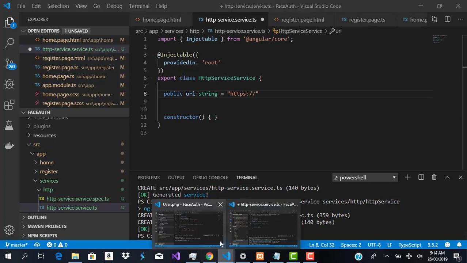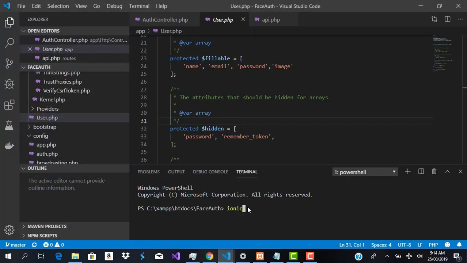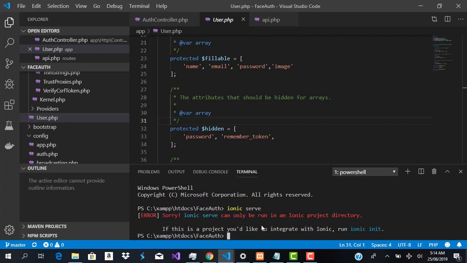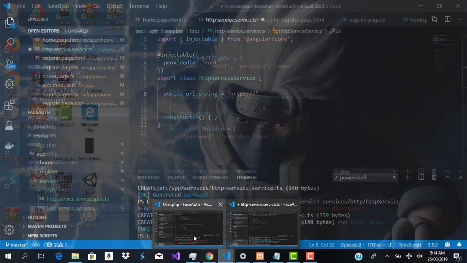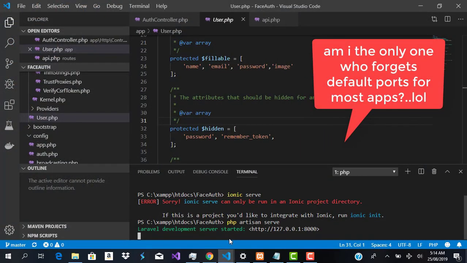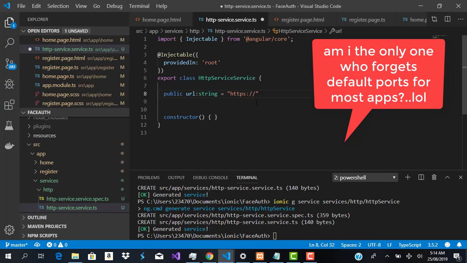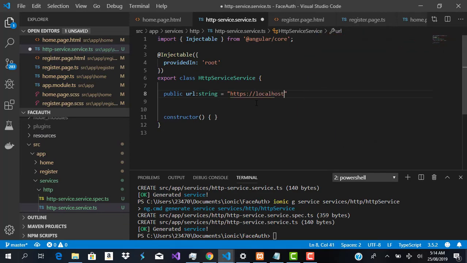So first of all, let's get back to our API and run, oh sorry, not ionic serve. This is going to be php artisan serve. This is for Laravel, and that should be on port 8000. I usually forget all these ports, honestly. Okay, port 8000. So we're going to say localhost, not HTTPS but HTTP, localhost port 8000, and slash api. So that is going to be our public URL.